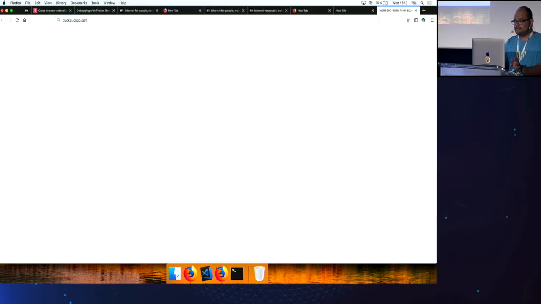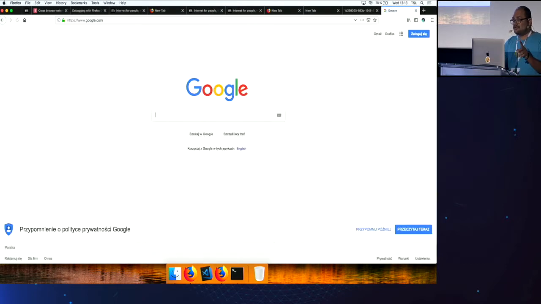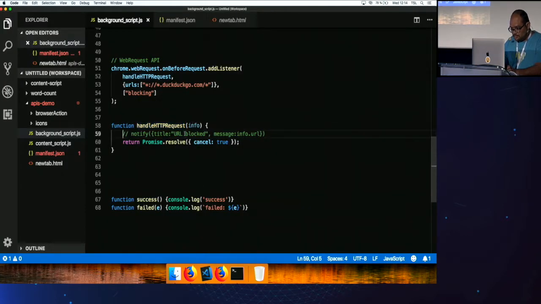Hopefully internet works. It loads nothing because it has been blocked. And just to make sure that it's not the internet, it's us. Google.com is loading, but duckduckgo.com is not loading. To make it more visible to understand, let's throw a notification when any URL is blocked.